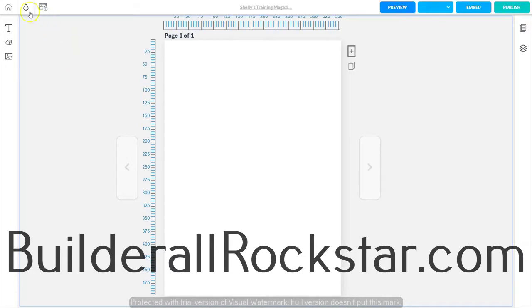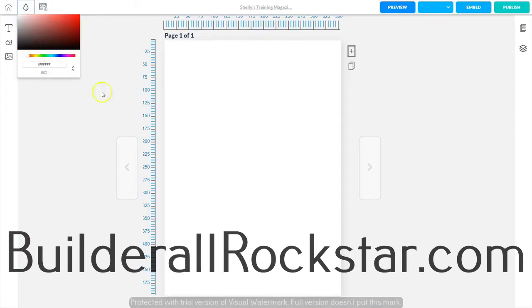Up here on the top left hand side, I've got a few buttons I can choose. If I want to go back to the main dashboard where all of my magazines are at, I can click the dashboard icon. If I want to change the background color of the page, I can click the background color icon. If I click this, I can actually change the color of the background of the page.